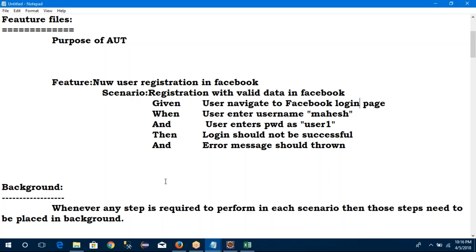When user enters first name, last name, email address, lots of data here. So, user enters the first name, and user enters last name, and user enters date of birth, lots of data.